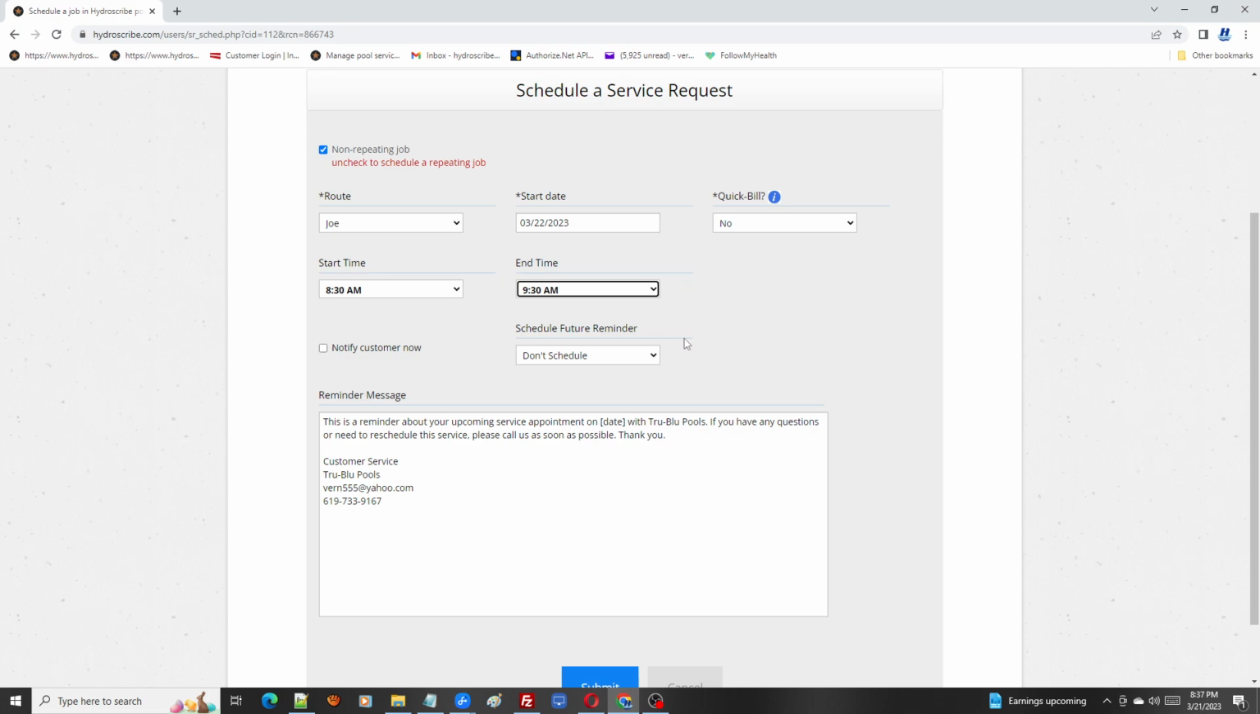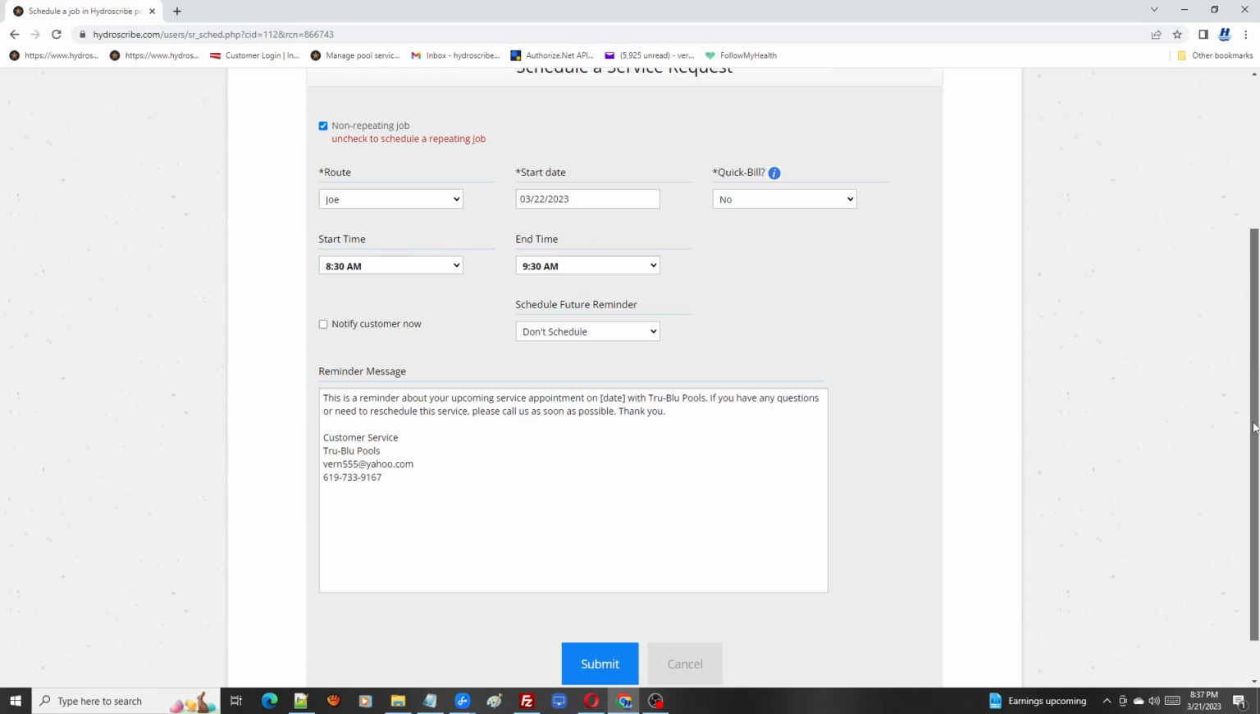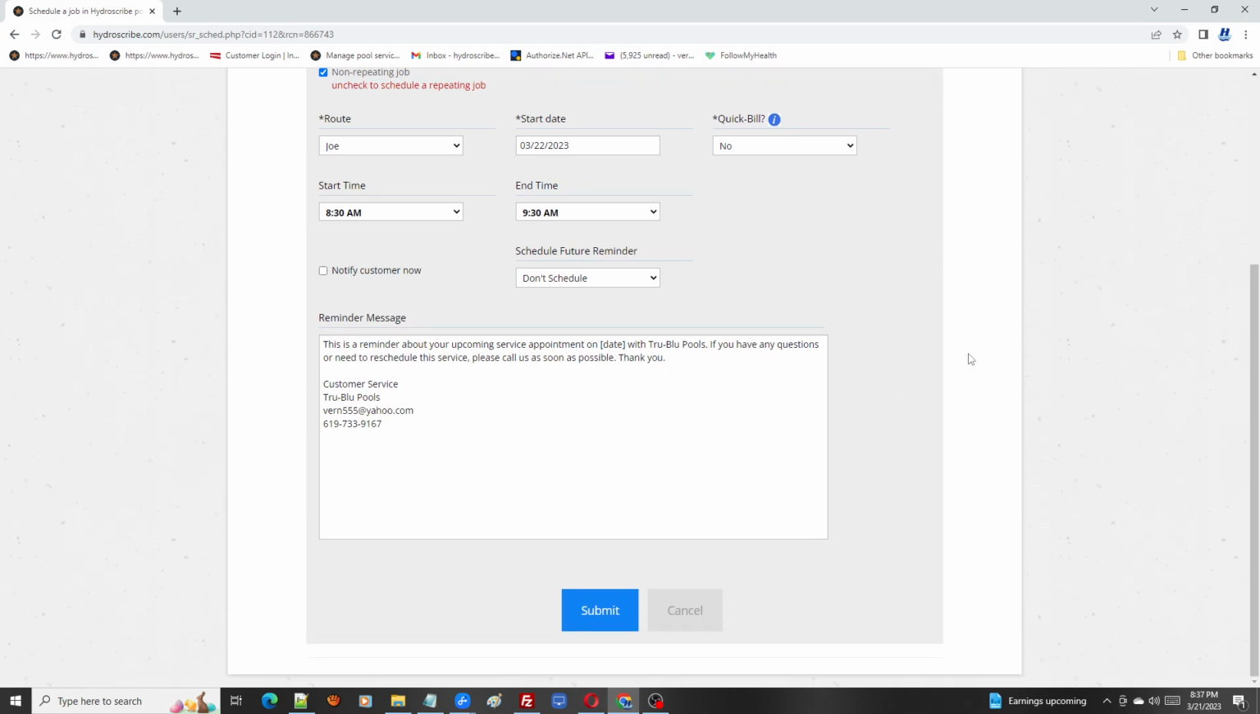Okay, the next thing is, do I want to notify the customer when this is going to be done? Well, it's in a couple of days, and it's just a filter clean, so I don't need to schedule a reminder. If I needed to schedule a reminder, I would select one of my choices here and then put a message here, and then that will be it. The system would then send out the message to the customer at the prescribed time.